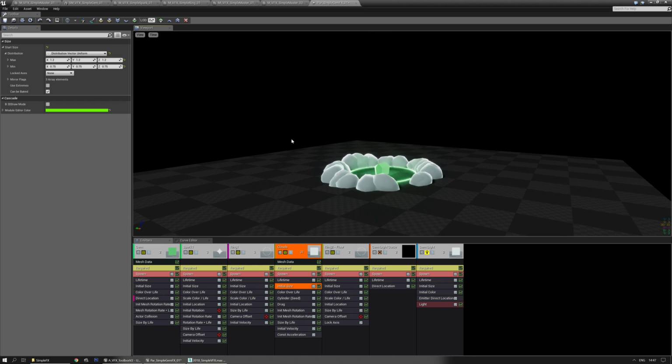Okay. So what else do we want? I kind of want some chunks that go fly upward. And maybe some rocks that just stick out when it hits the floor.